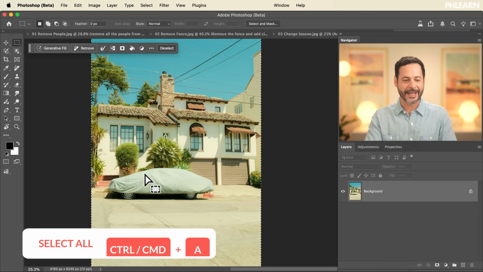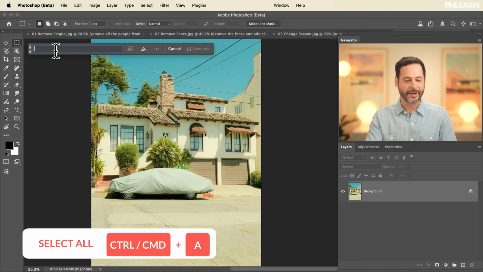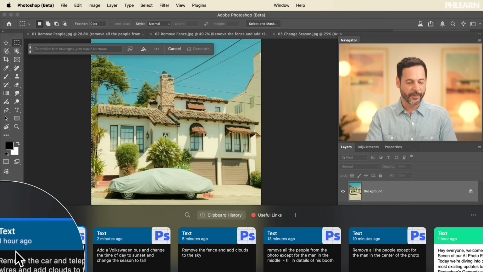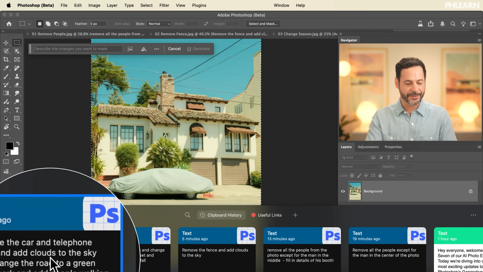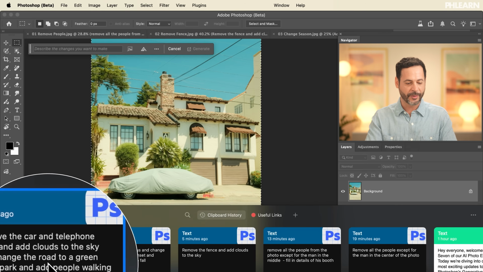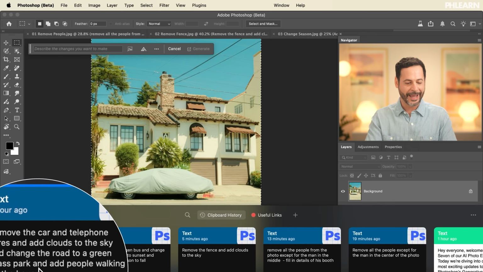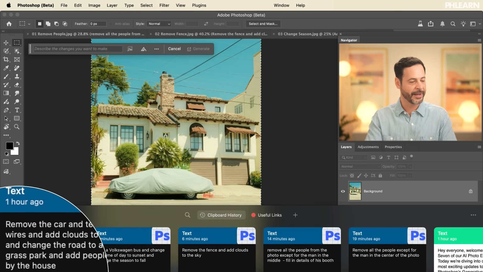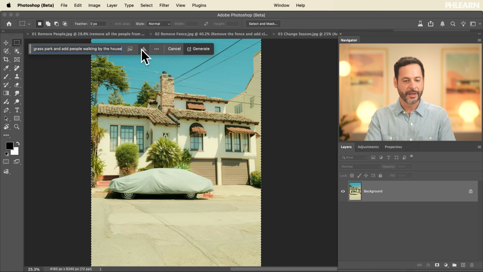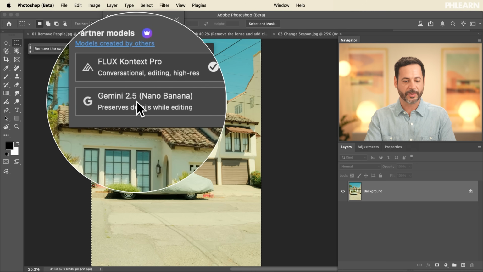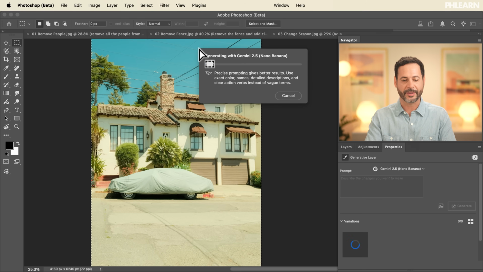Let's hit Control or Command A to select all. We're gonna go to Generative Fill, and then I've already typed this in: remove the car and telephone wires and add clouds to the sky, and change the road to a green grass park, and add people walking by the house. Let's go ahead and copy this text and paste it right here. Choose our model. I'm gonna choose Gemini 2.5 Nano Banana and click on Generate.